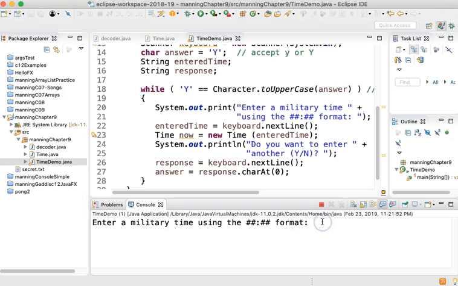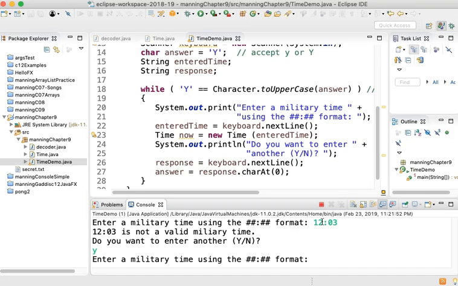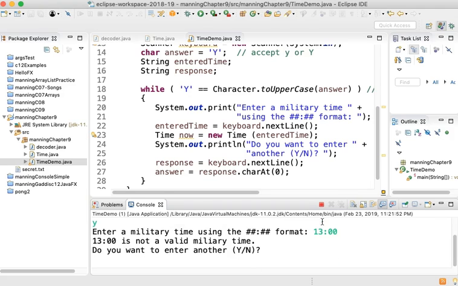Okay, let's give it some valid answers. 12:03, 12:03 p.m. Uh-oh. Something's wrong. Let's try another one. Yes, I want to continue. 13:00. Should be 1 o'clock. Uh-oh, got a problem.